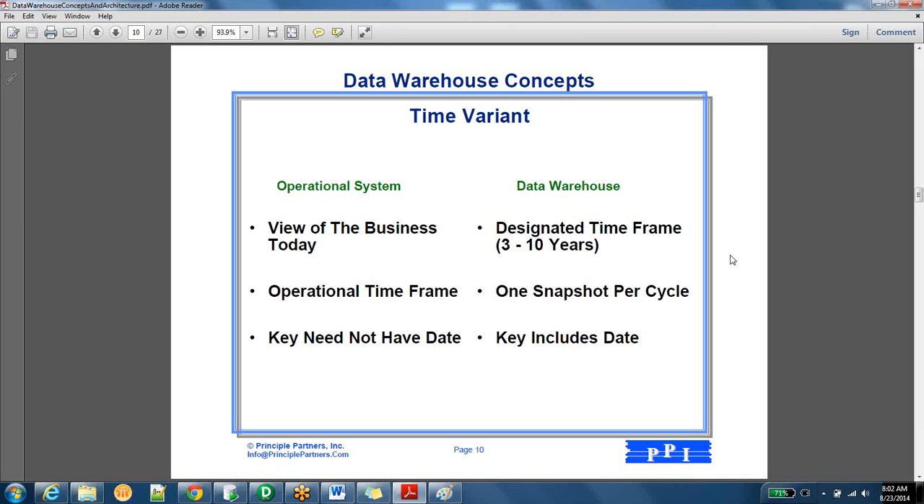Okay, so next comes: a data warehouse is time variant. When we say time variant, it means data are loaded on a timely basis. For example, today you are loading some data with a specific date. Tomorrow you will load the same data with a different date. So the two records will be identified as two different records in the data warehouse.